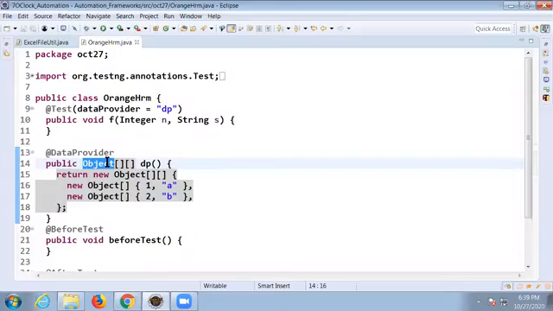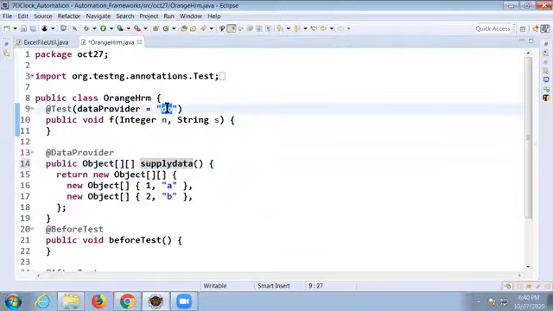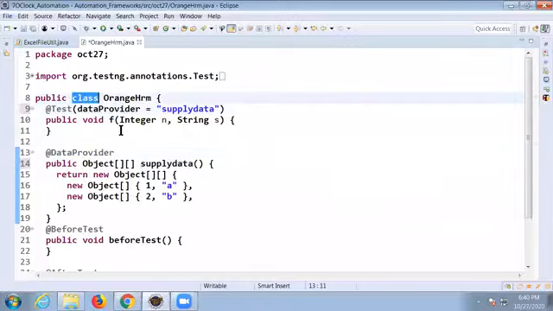You know what is the Object class? Where we can store different types of data. And here, your data provider method name, this is the method name, public data type. Data type is Object, and method name is dp. I can give my own method name, supplyData. So your data provider name and the dataProvider attribute in your test method, to which you are sending the data, should be the same, because we want to supply data from this data provider to this test method.